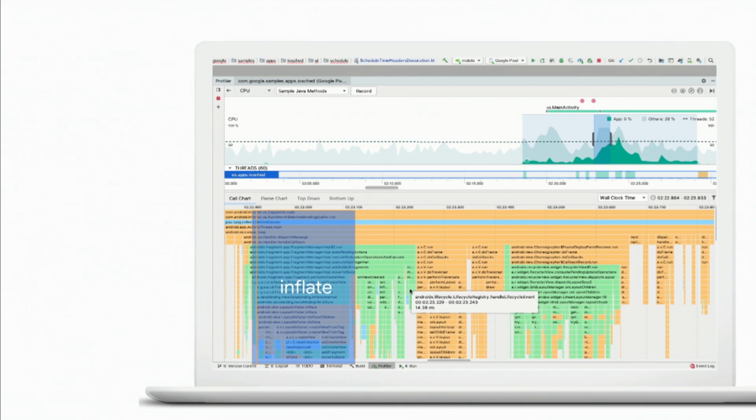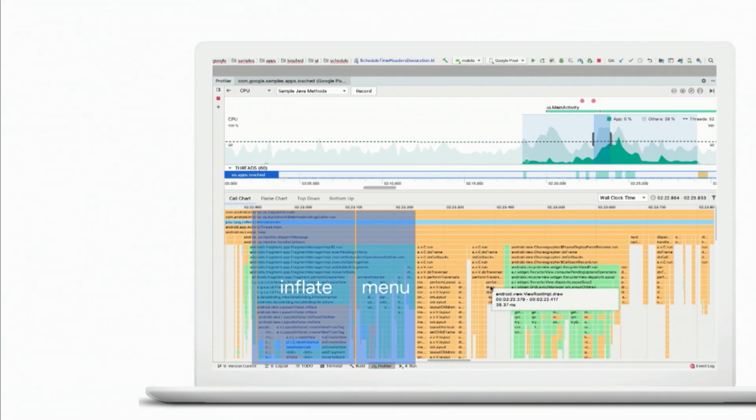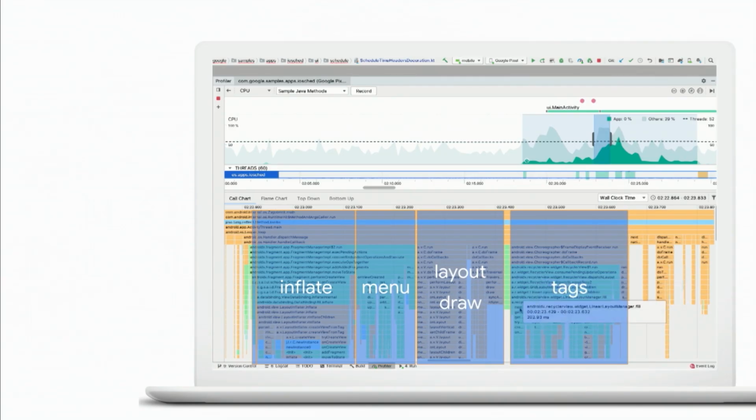So I'm not too worried about that. After that, I'm inflating a menu, which also may not be more important than that main data. So I might be interested in figuring out if I can defer this later. And then I have layout and draw, followed by that tags thing. So there's two obvious performance things right here, and both of them are actually caused by my usage of live data. I'm displaying a menu, and I'm displaying tags before I'm showing the main data to the user.